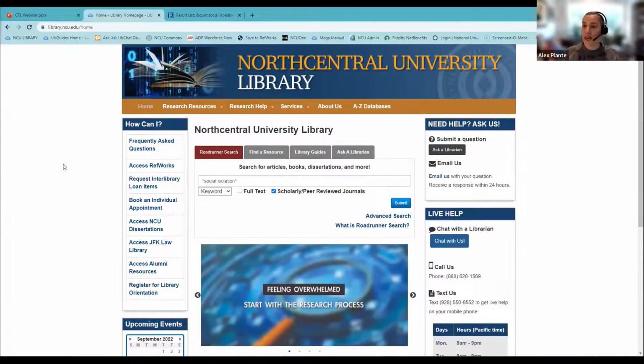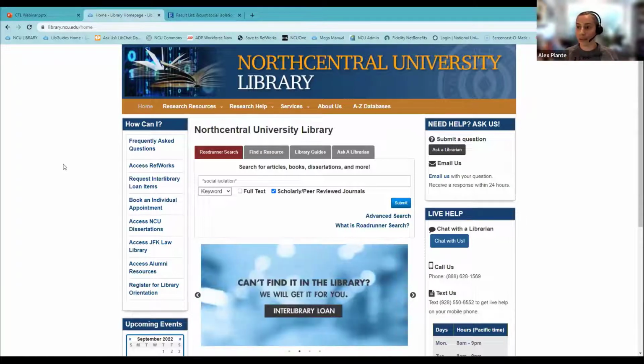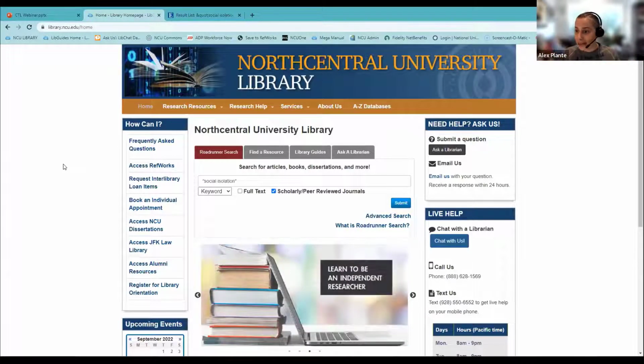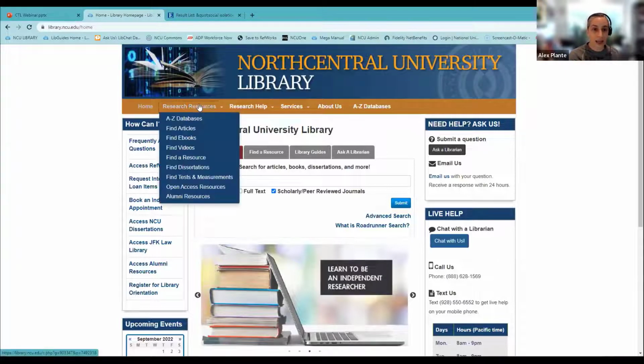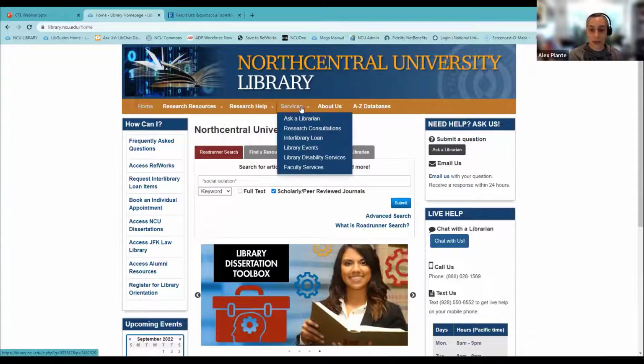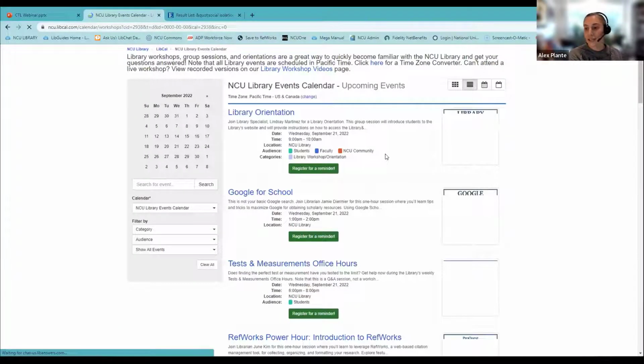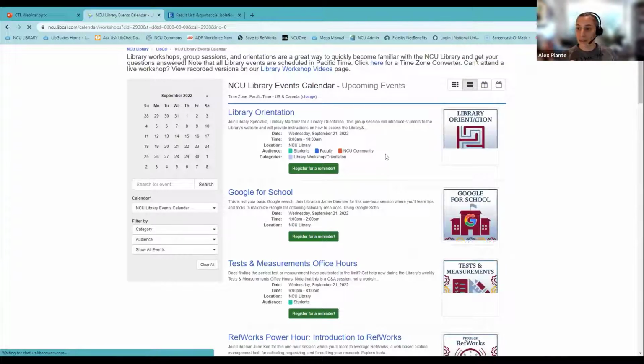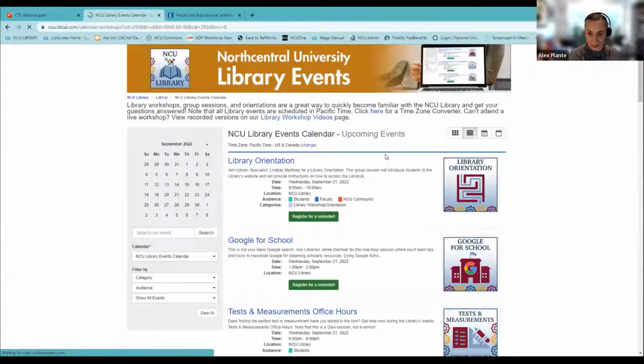And the way that you can find out when there is an upcoming event, well, one is obviously through NCU Commons. You can see on our page we have all of our upcoming events. But if you happen to be on the library website, you can go to Services, Library Events. And just like we're doing today, we also record our sessions. So that's where we get our video workshops from.